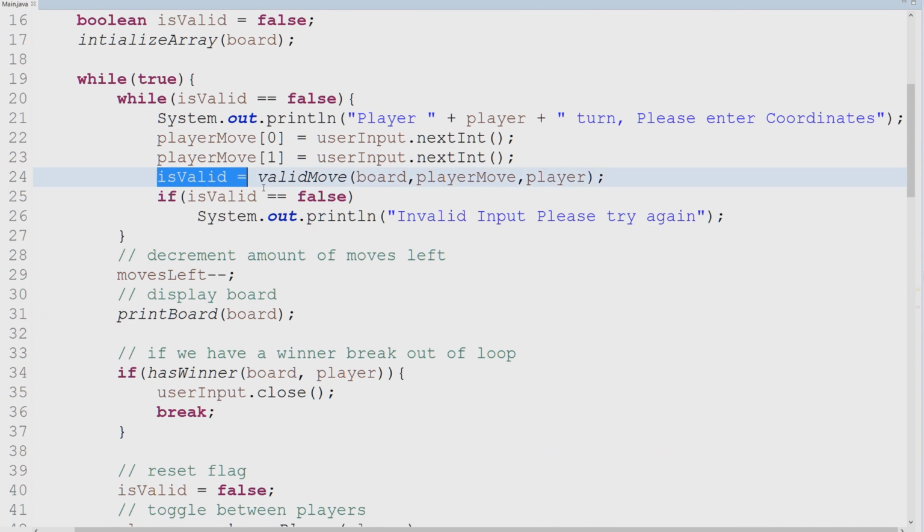So we got up to this line. Is this valid? If it's true, what's going to happen? We are going to exit this while loop, right? Because this while loop only keeps executing if is valid is equal to false. But since it's true, kick us out. Now, if is valid is equal to false, I'm going to prompt the user, invalid input, please try again. That's just telling the user, hey, whatever you entered is nonsense, please enter the correct values.